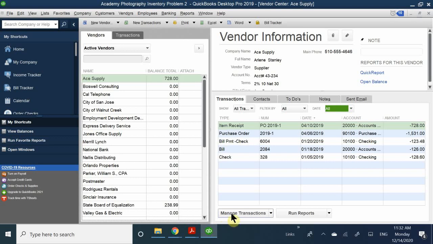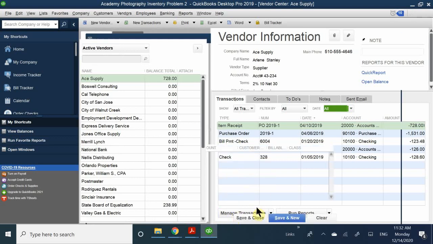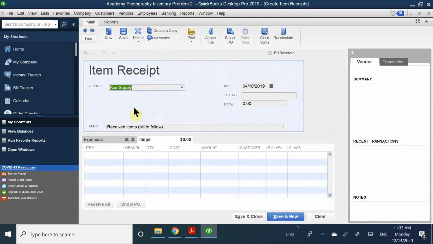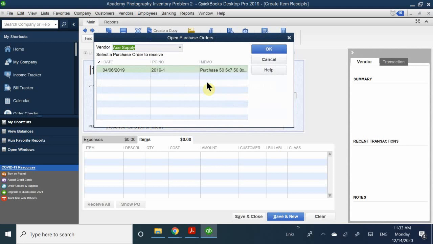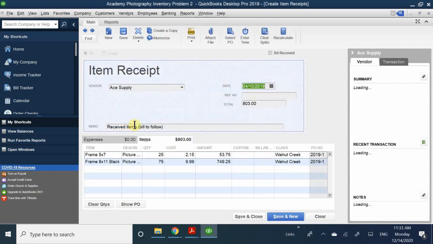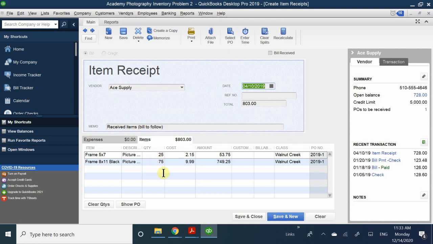Create an item receipt for the remaining items. Okay. So if I go to manage transactions and I go ahead and do an item receipt, all right, same thing, same vendor. Once I hit that tab button, it's going to say you have an open purchase order. You're going to click that, and then you're going to click this, okay, and you're going to click OK. So make sure it's check marked, okay, and what's going to happen is it's going to pull out all the remaining items that you are supposed to be receiving, okay.